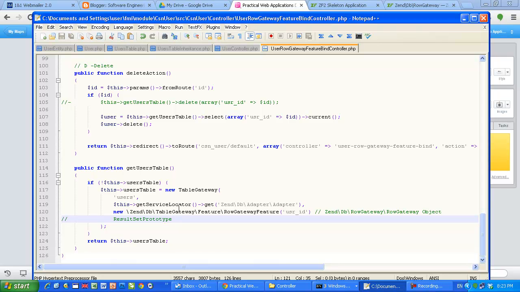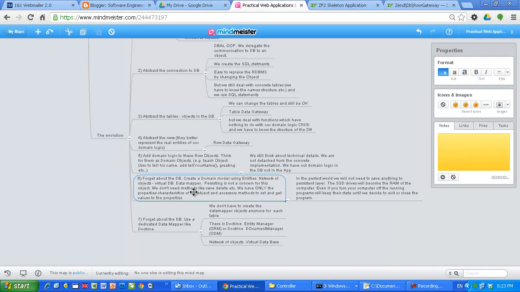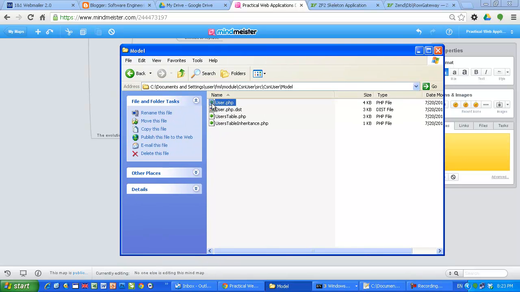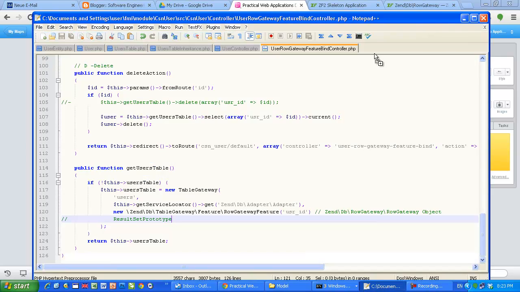Okay, so we are one level up. Forget about the database. We cannot completely forget about the database, because right now we have to create an object which is called data mapper, but we can freely create objects, and I'm going to show you that, which will be returned as a result set. And here it is, the object. This is how the object looks like, one of the possible objects.